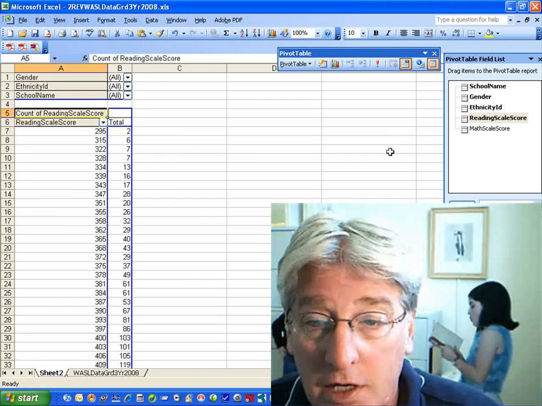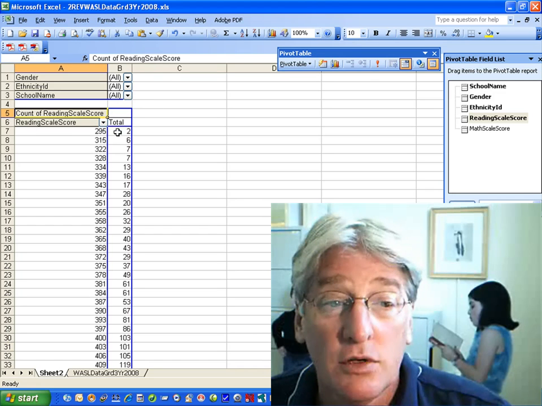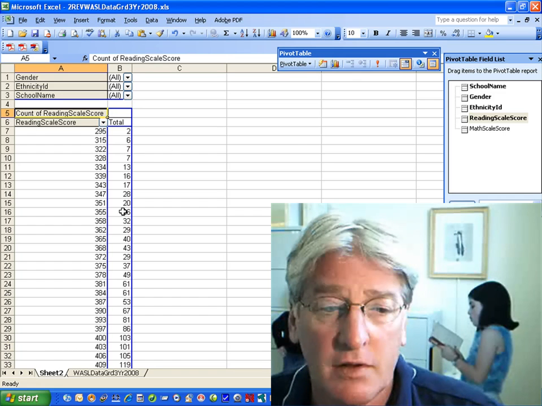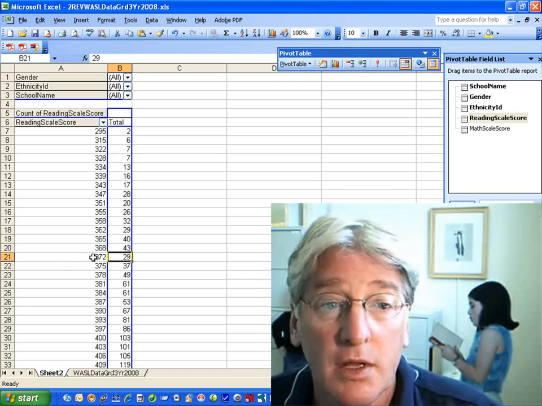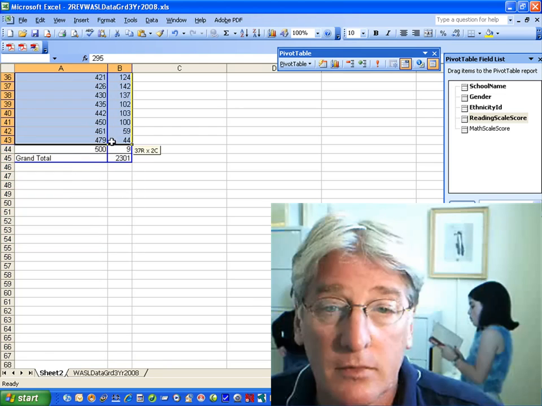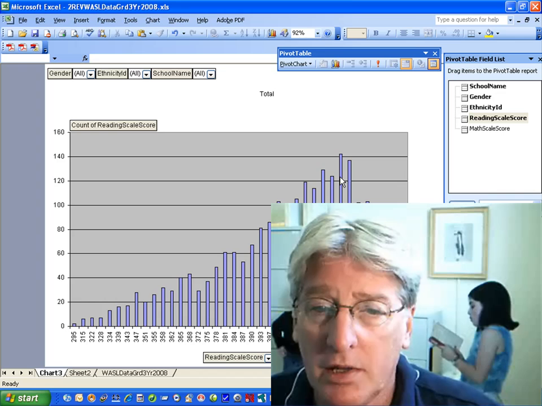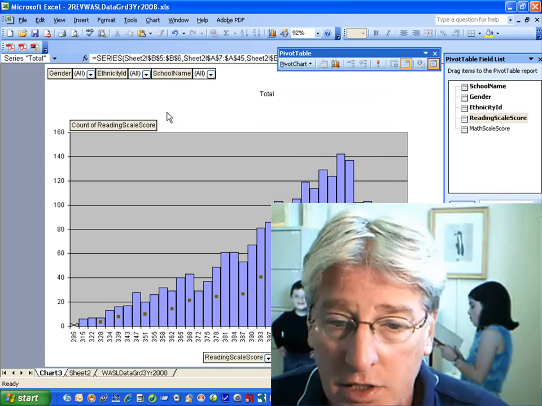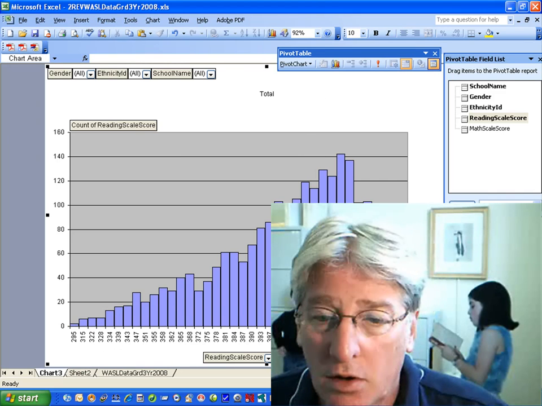So I can see I have two students who received a 295. I have 29 students that received a 372. Now I'm going to make a chart. Hit the chart button, and there's my chart. Let me just clean it up a little bit. Get rid of the gap so we can see it a little bit better. This is my distribution here of all of the reading scores.